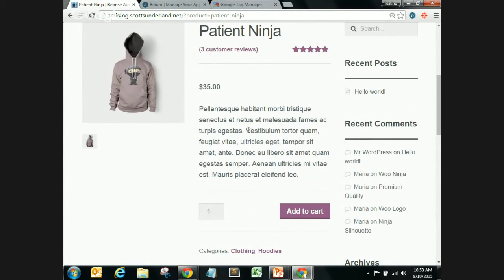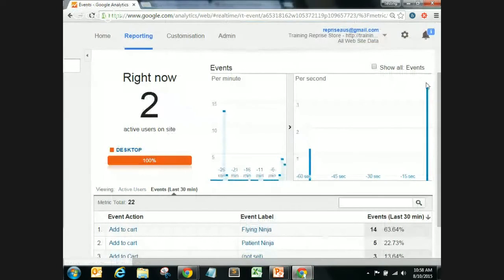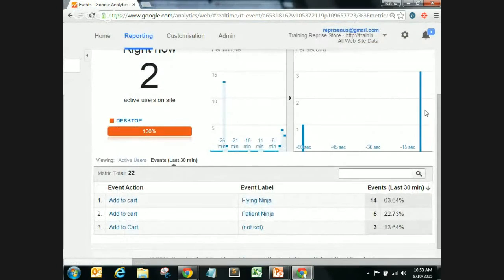This is the final step that the anomaly people weren't able to test because they don't have GA access. So hit add to cart. I'm hopefully going to see an event in here. Cool, something just came up.